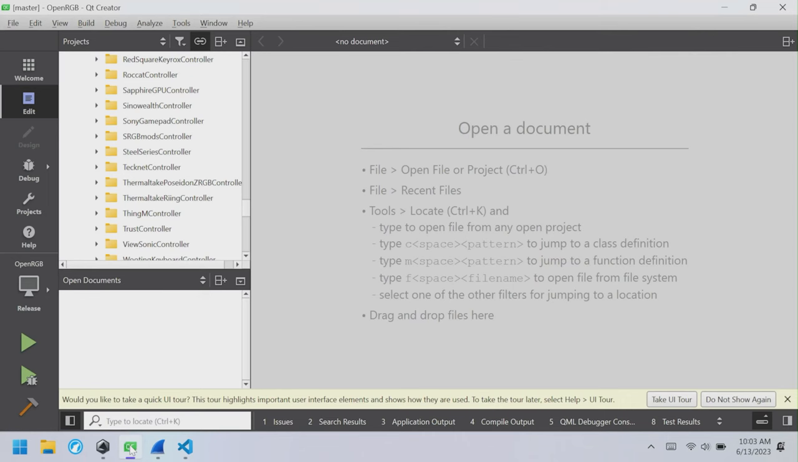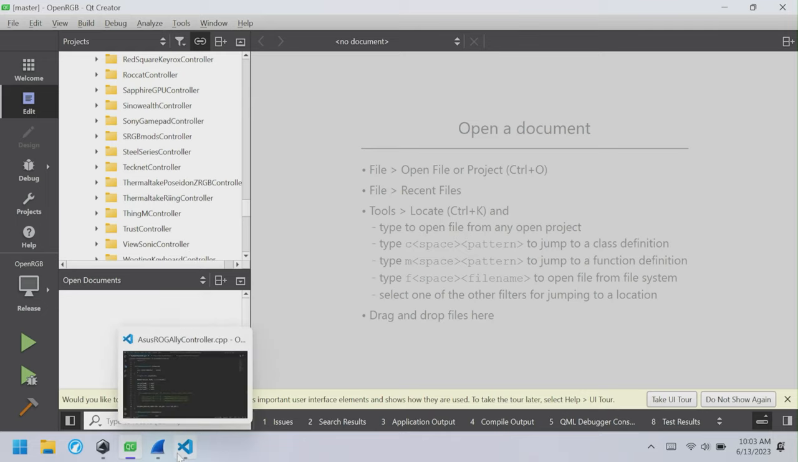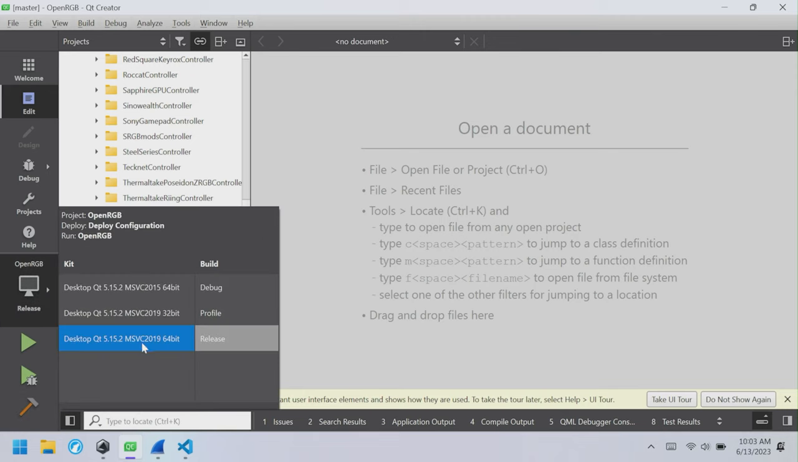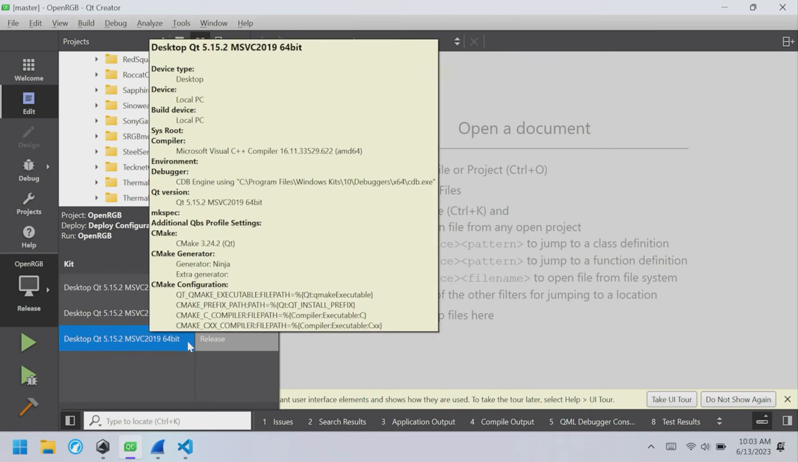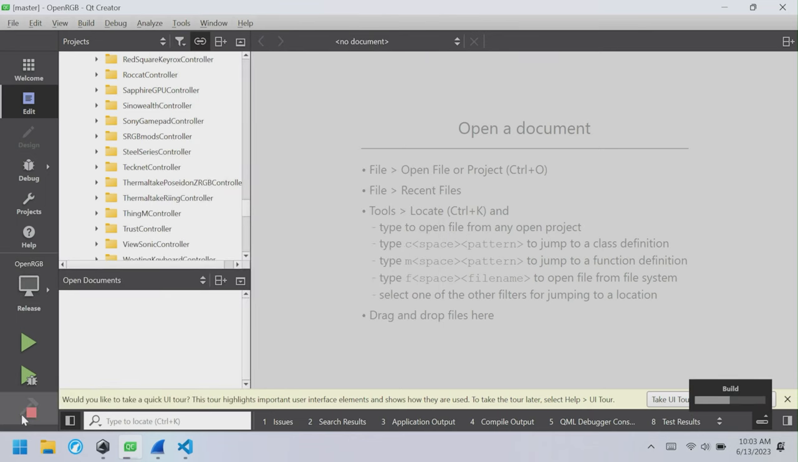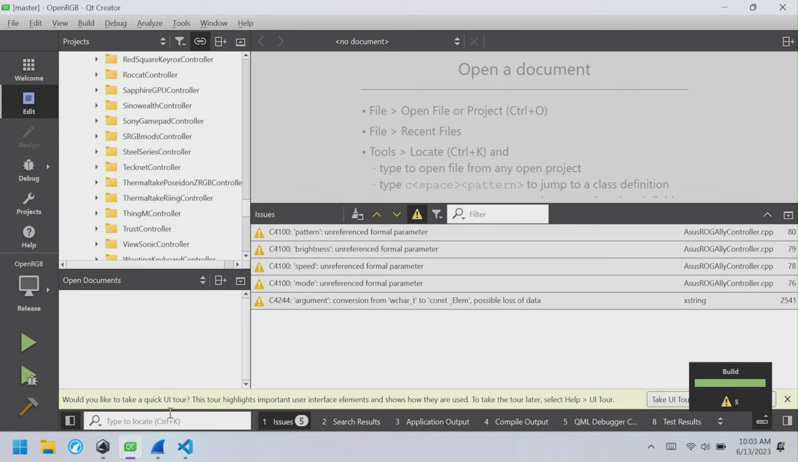So then I'm going to go over to Qt Creator, where I've got the same code pulled up. I just like using VS Code as the editor. I'm going to have the 2019 MSVC compiler selected for a release build. We're going to build this, and I've already compiled it, so this should just be a minor change. Okay, it's done building.